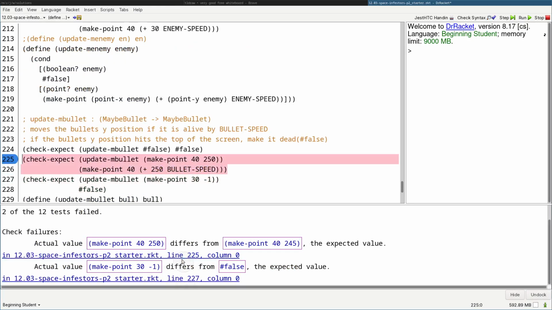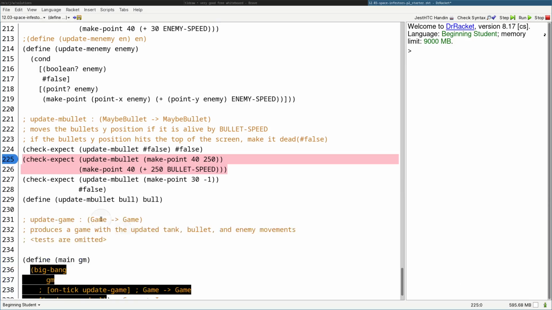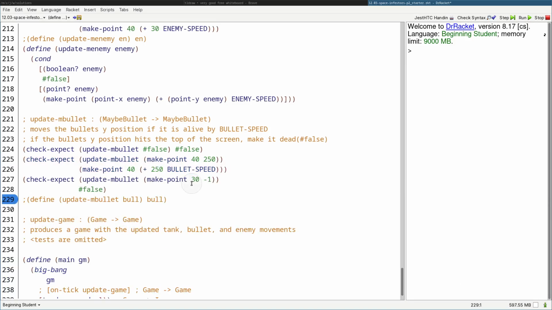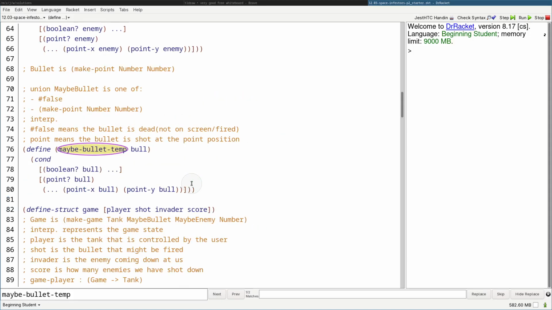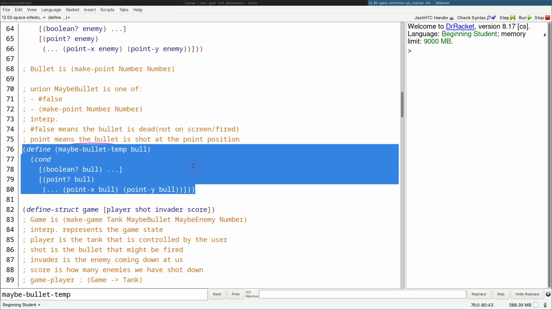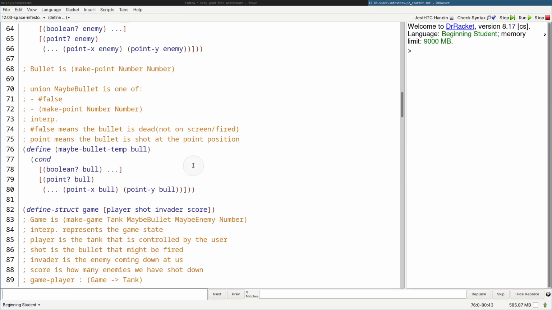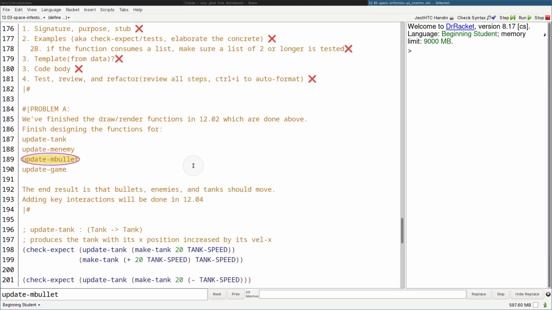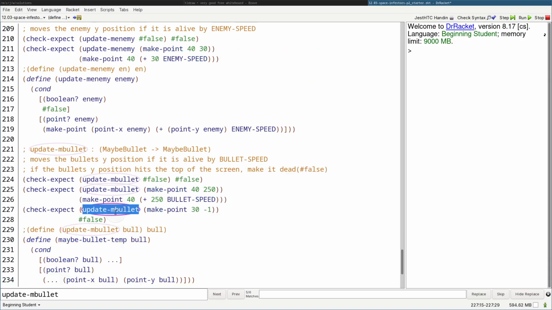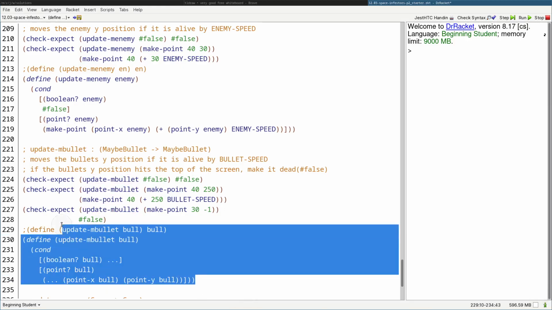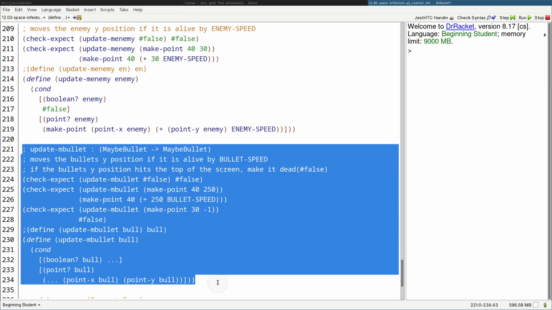Okay, so run against your stub. Two failing tests here, that's fine. No other syntactical errors. Comment out the stub. Find the template for maybe bullet, copy and paste it down as scaffold for update-mbullet, and rename it. All right, so hopefully this should be all the mental scaffolding needed to solve update-mbullet.